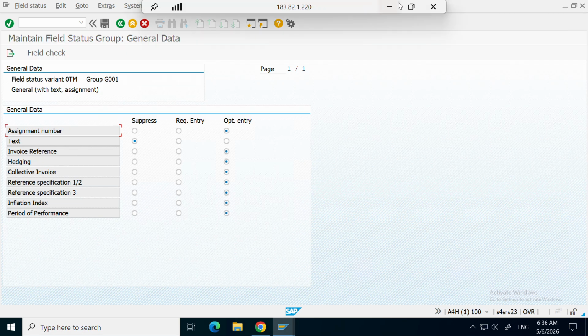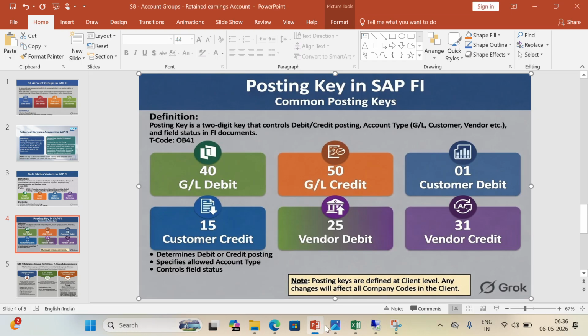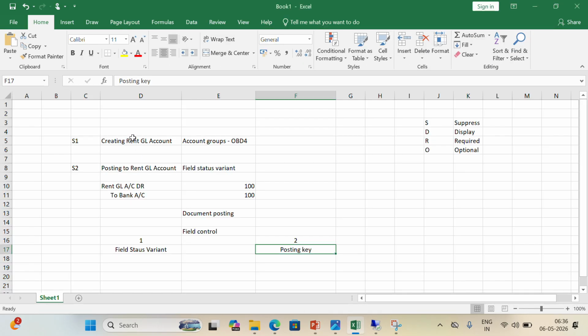See, now try to understand. For creating a GL master record, we control fields at only one place, OBD4. While doing the posting, we can control fields at two places: one is field status variant and another one is posting key level. Okay, this posting key is at client level.